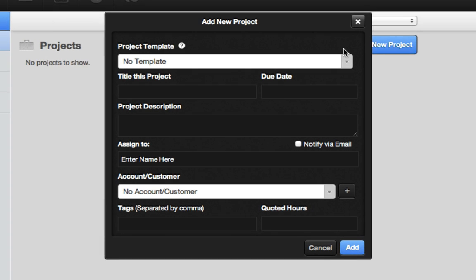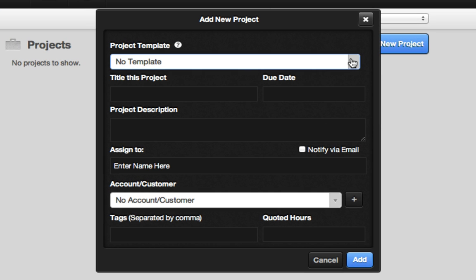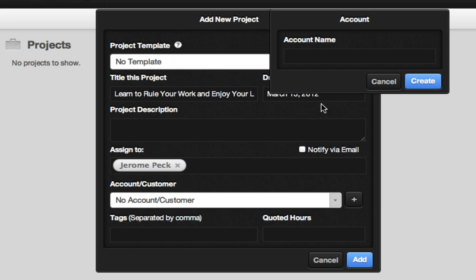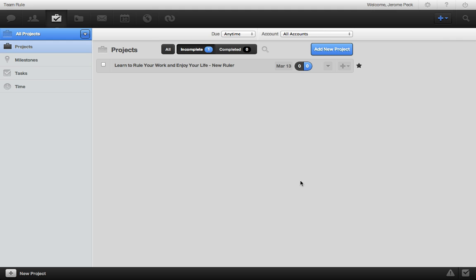If you have similar projects, you can save time by choosing a project template. Obviously, this is our first one, so we don't. I'll give it a title. I'll make it due today, and I'll assign this project to myself. If a project is for a customer account, we can add that here or create a new one. I think I'll do that since this project is for you. All right, let's go to it.